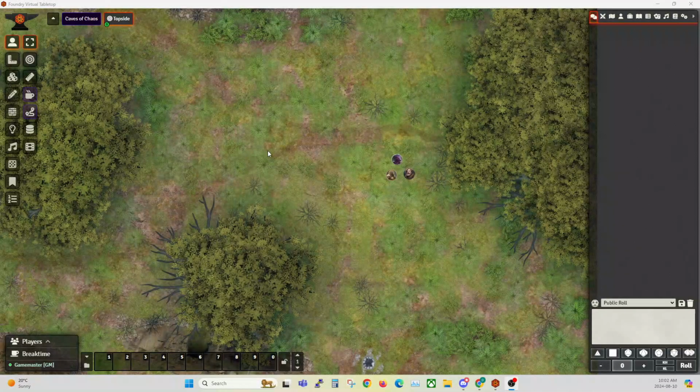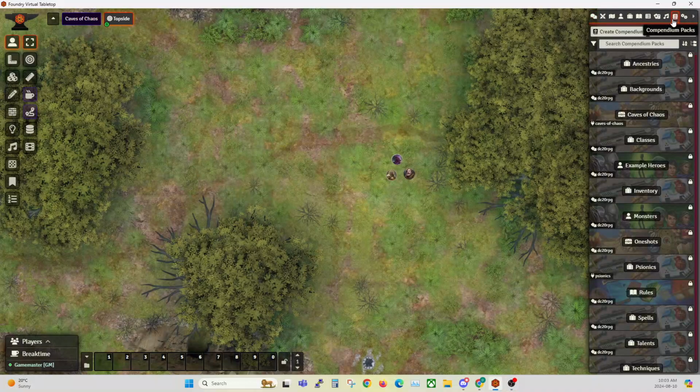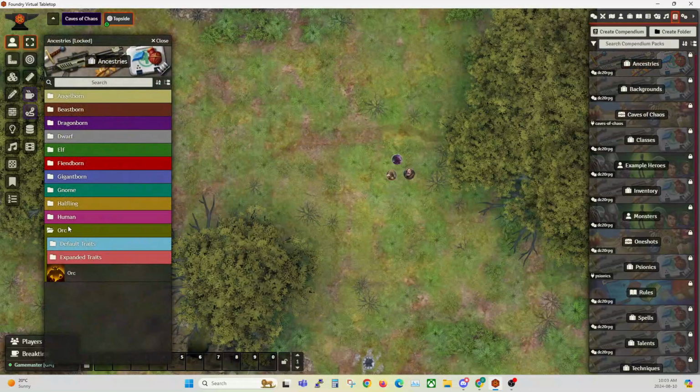Alright, in this video I'm going to show you how to make an ancestry in Foundry for DC20. Now this is Foundry version 12 that I'm using, and the rule set is DC20 beta version 0.8. Okay, so currently the ancestries that come with DC20 are the 10 ones here.